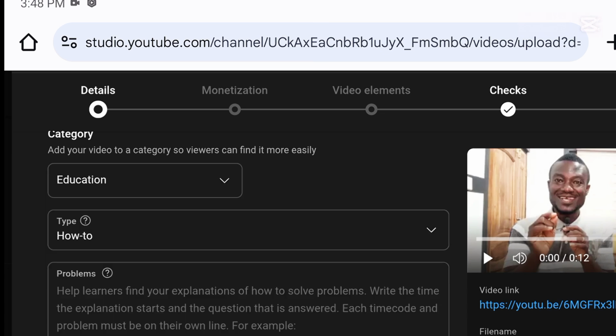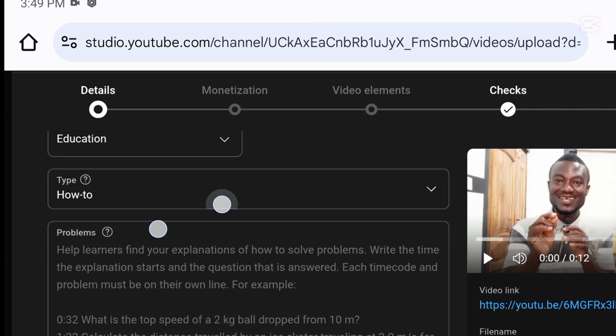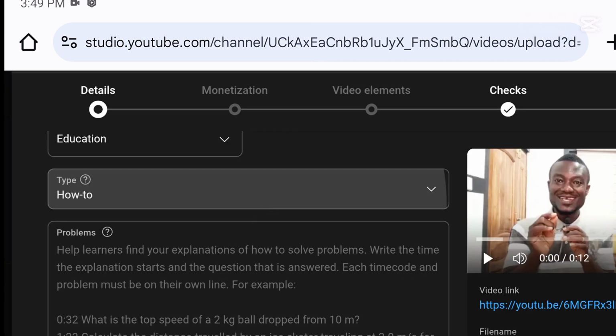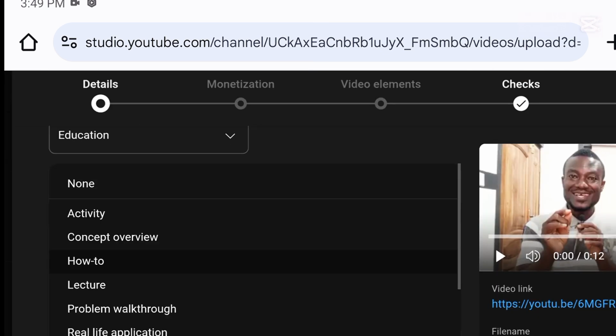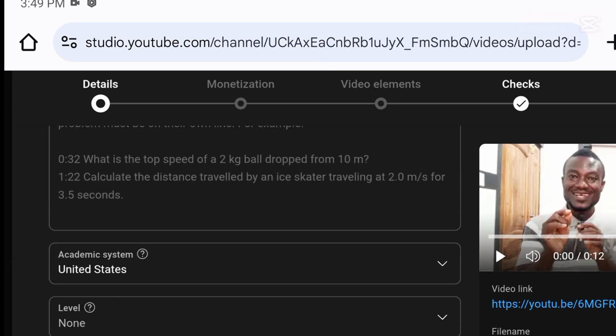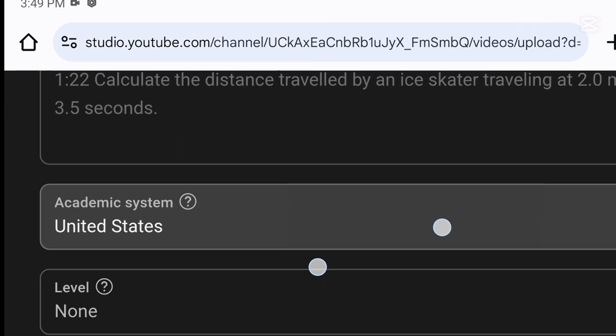So no matter the niche you find yourself in, ideally your video in one way or the other, maybe you are educating people, so you put it to education. And when you put it to education, straight away you are going to get another option over here, the type, for you to select the particular type that resonates with your video. So it's like you get two features. You select the how to, is it a lecture, is it a problem breakthrough, or whatever, and then you have this powerful setting over here.